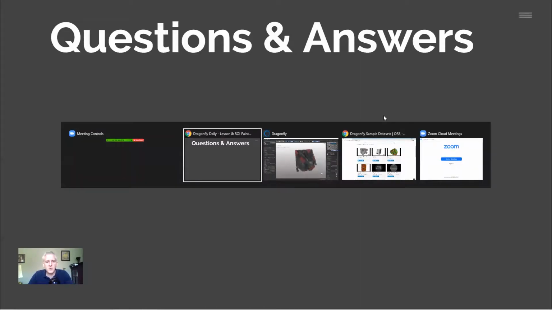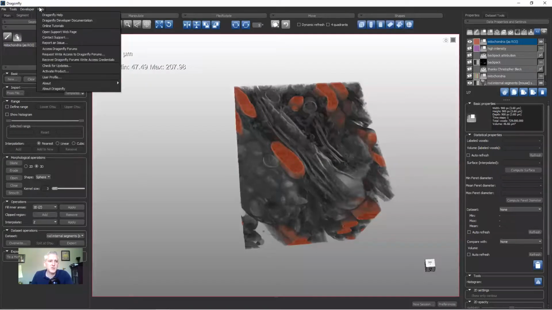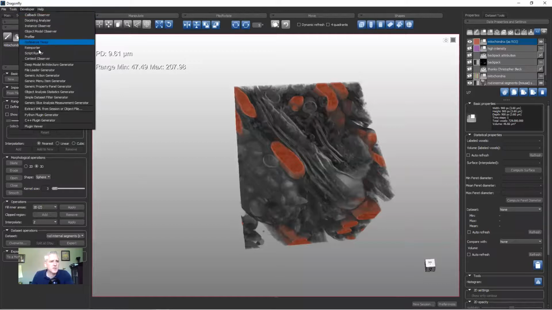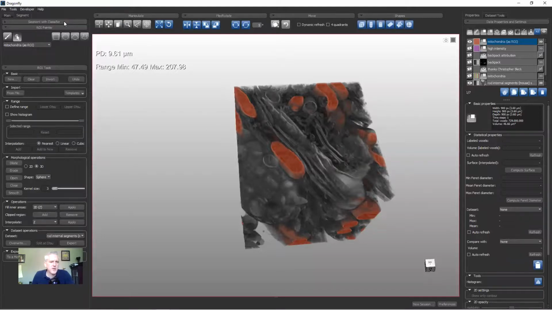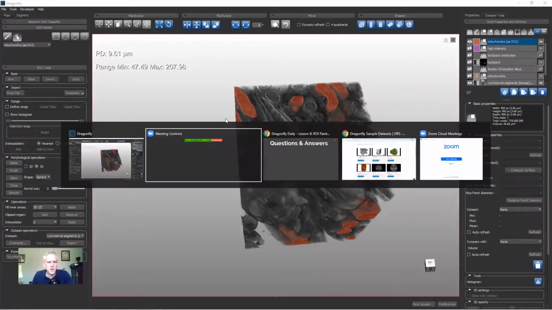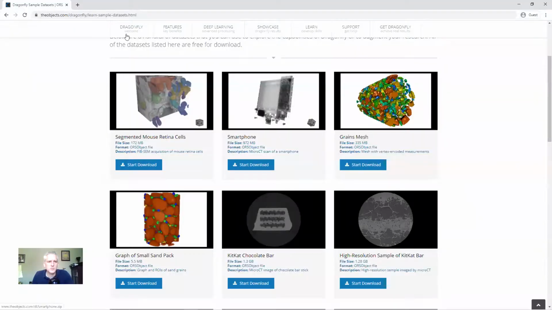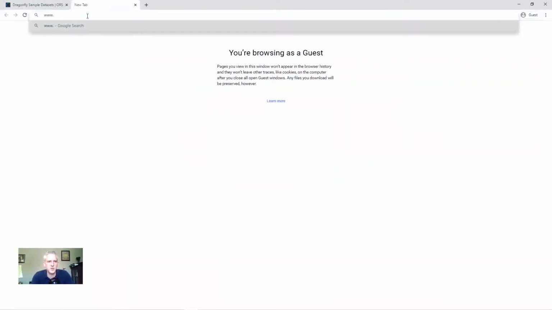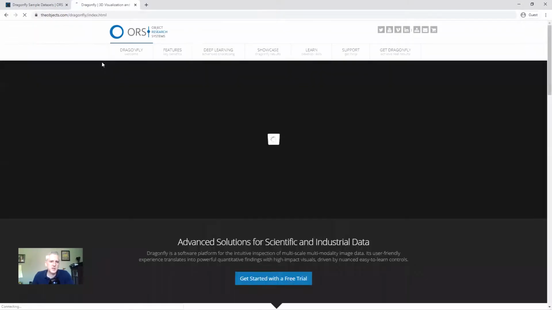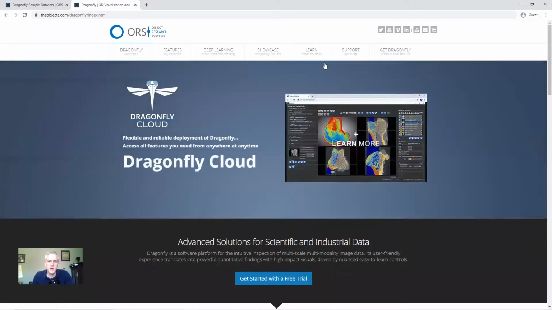And if you go to Dragonfly and you go to developer, let's see, I'm looking for the developer documentation here under help, Dragonfly developer documentation. It will open your web browser to, I think in this Zoom session, it's not going to load the page for me because it's maybe protected. But what you would do is, actually you could just go to dev.theobjects.com and you'll land, oh, I'm sorry, my mistake.